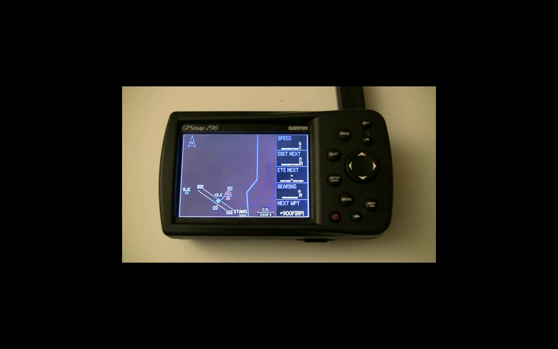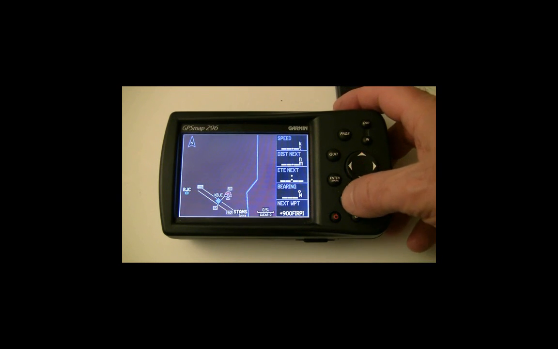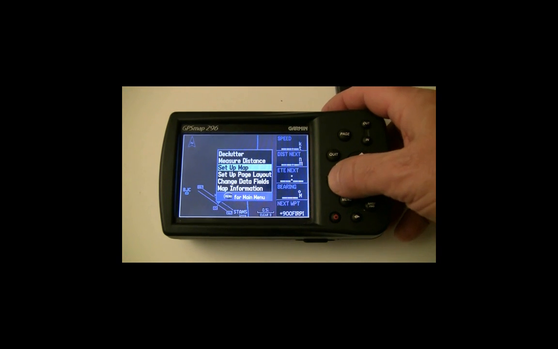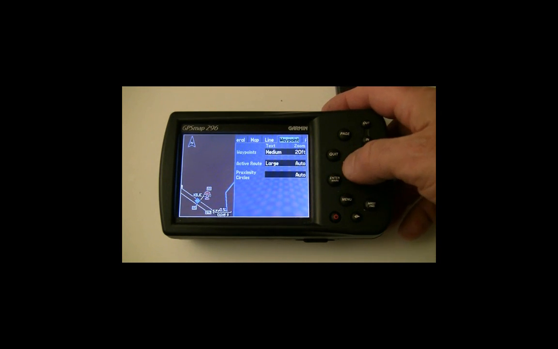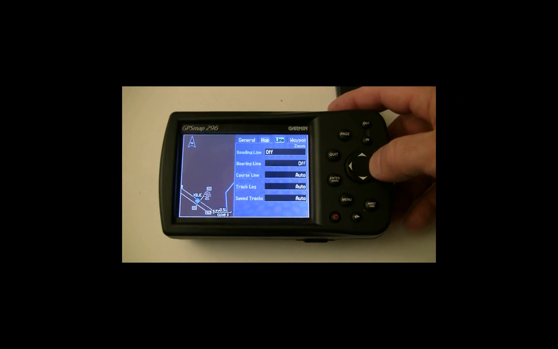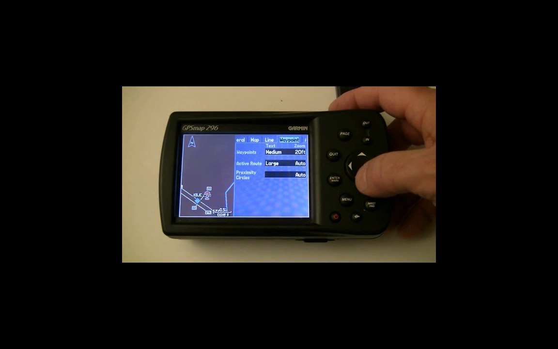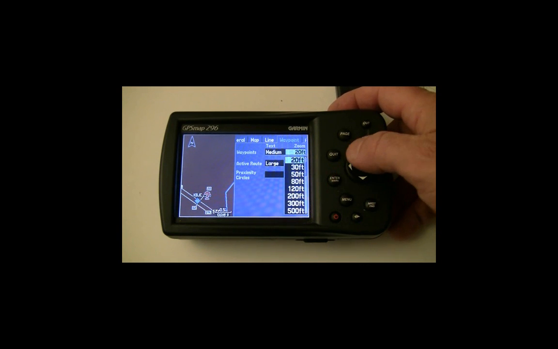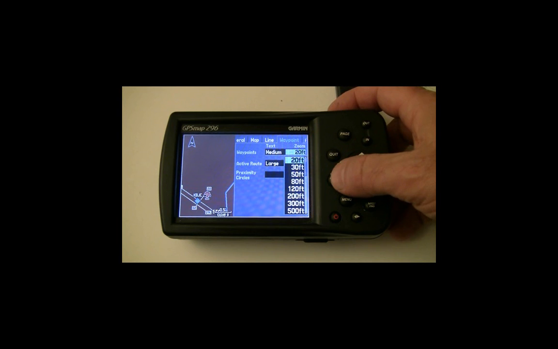You only need to make one setting on your Garmin to view the approaches, and that is press the menu here, then hit enter for setup map, and then across the top here you can toggle back and forth to different settings. So you want to select waypoint and go down to the waypoint and set the zoom distance by hitting enter and set it to the lowest possible, which is 20 feet.